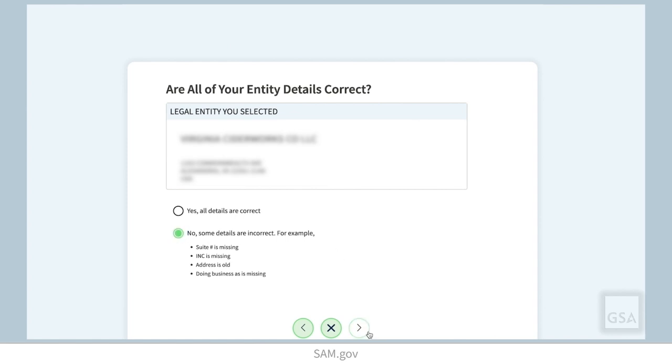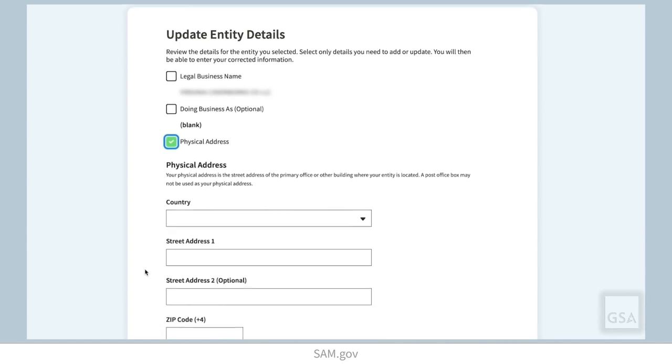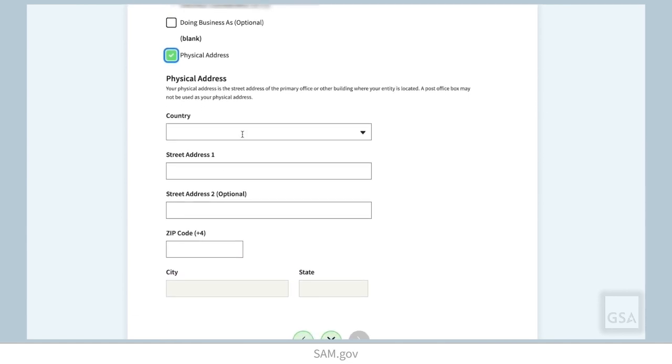Here you can update incorrect information. Select the checkboxes next to what needs updating. For example, if the entity name is correct, but the physical address needs a change, you should only select the physical address box. Then enter the current correct information, then select Next.